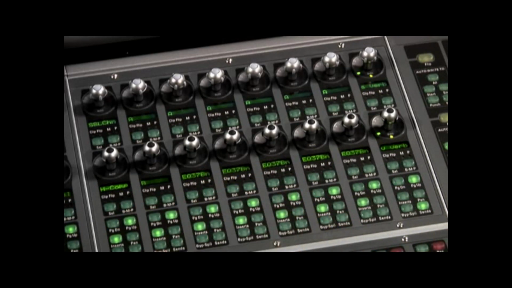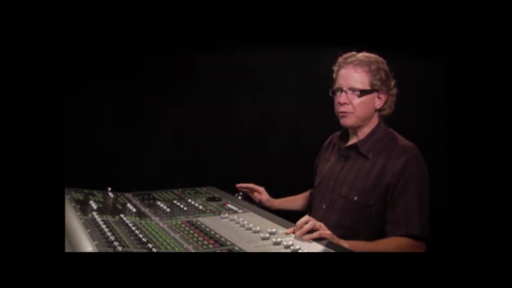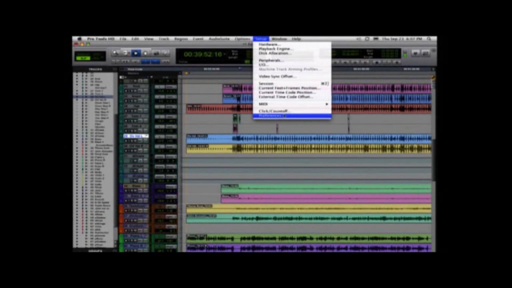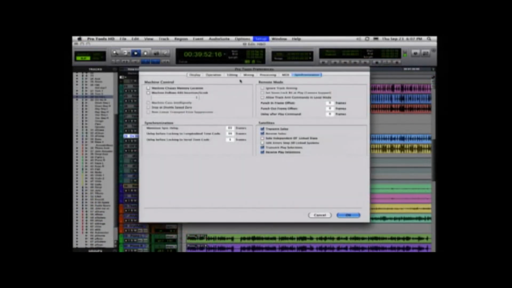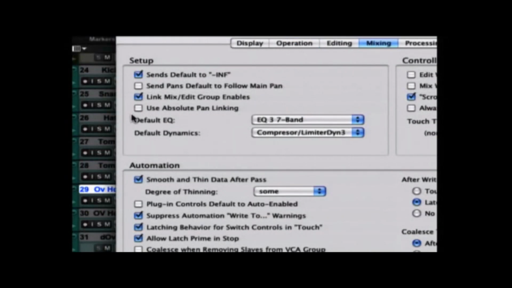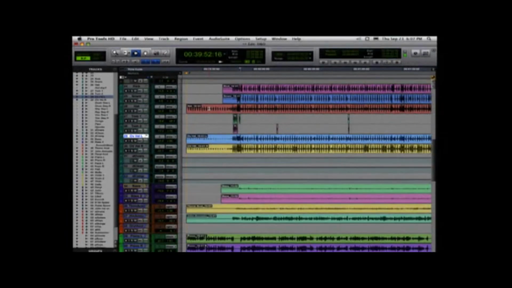What I'd like to do now is go to our setups and preferences and set our favorite EQ and compressor up so that we can do quick assignments. So under setups, preferences, and under mixing, I can actually get to a preference for my default EQ and dynamics. And you can set this up to be any DigiRack or any third-party plugin you'd like to be your go-to EQ and compressor. Now that I've got those set up, I'm going to go and make an assignment on the desk.